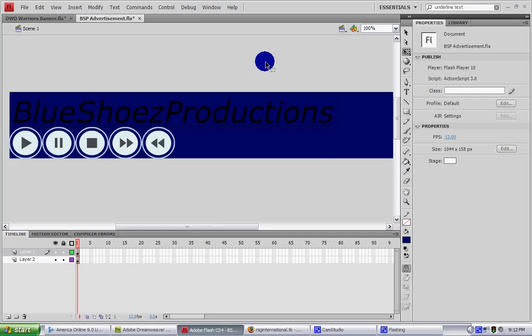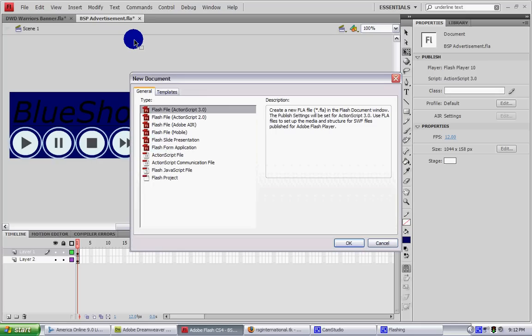So first, this is a little test thing I had. I'm not going to do anything with this. I'm just going to make a new Flash file. Choose ActionScript 3.0.